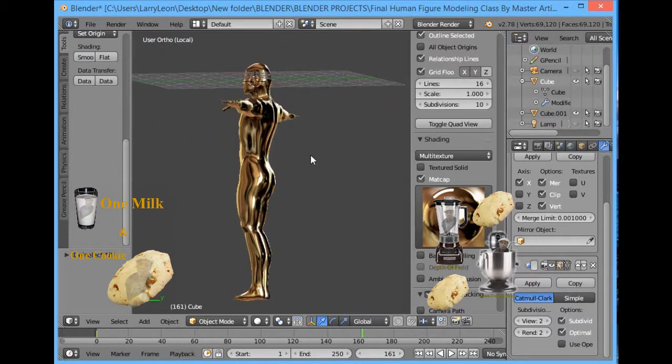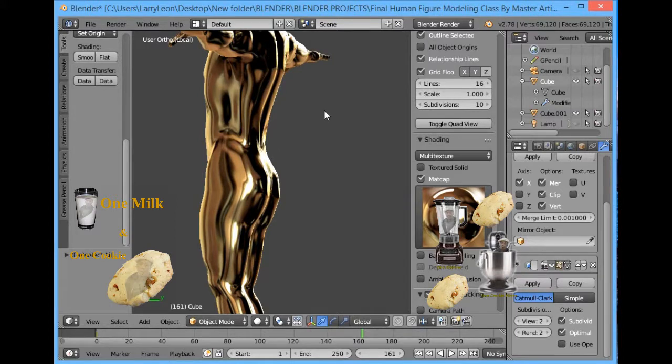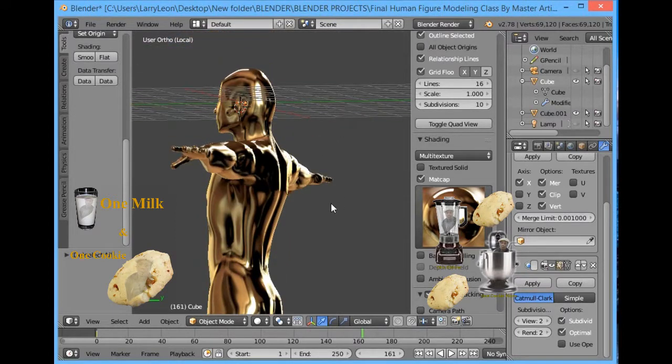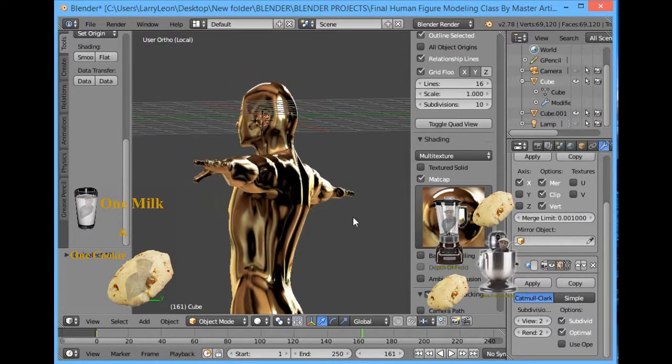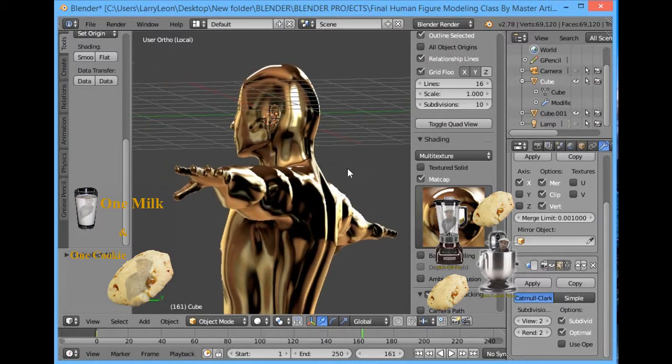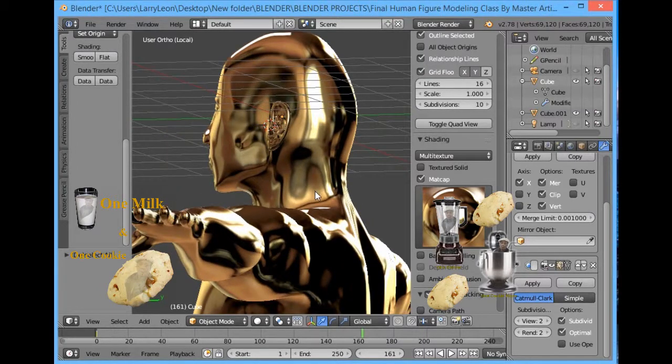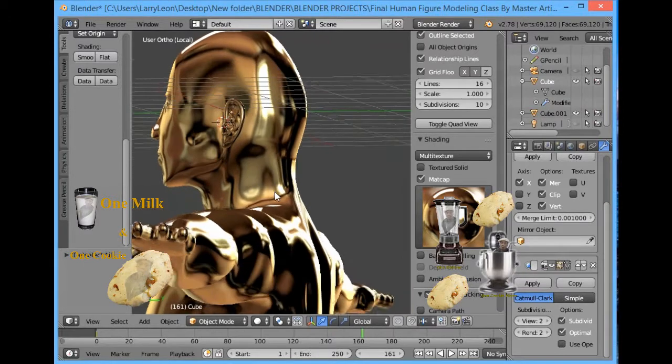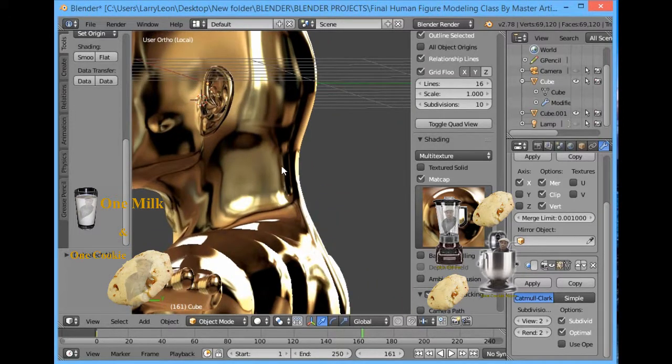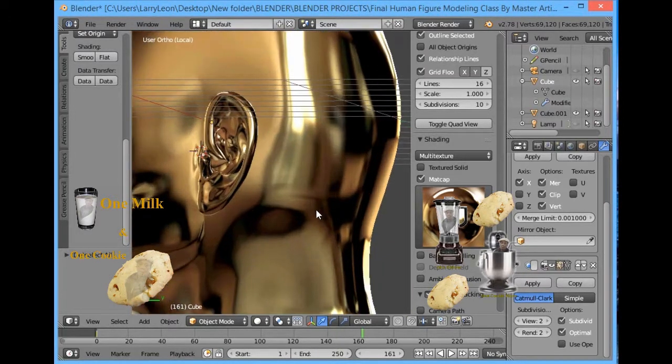Let's show you some basic things about this. The curves, the lines, the shape of the body, the muscular structure, the facial character, shape of the head, clothes. Here I'm showing you the ear.